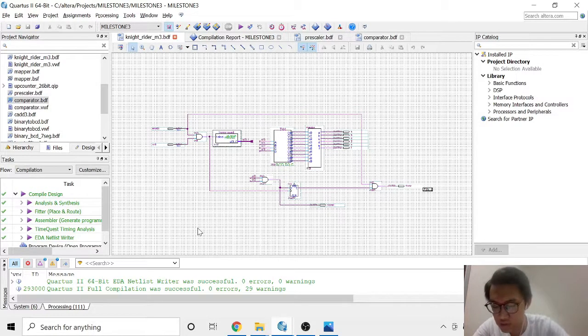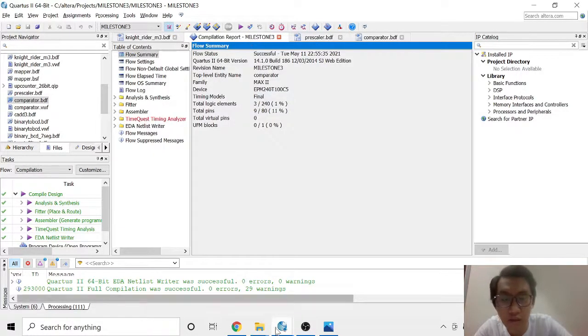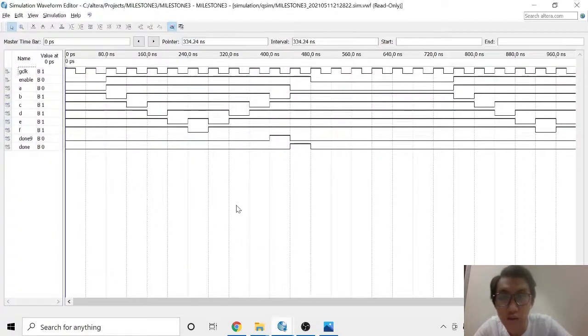But unlike in Milestone 2, we have a few modifications. We need to add a control signal to enable and disable the lights so that the LED runs only when the input is high. The second modification is that we have to add a status signal that indicates when the lights have run a complete round. This is the circuit, and now I will show the compilation report, and this is the waveform result report that we came up with.